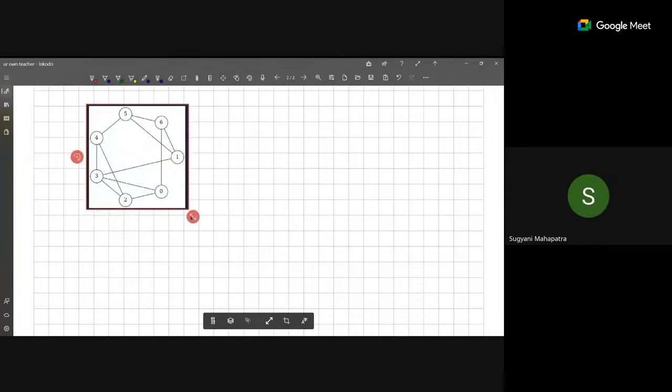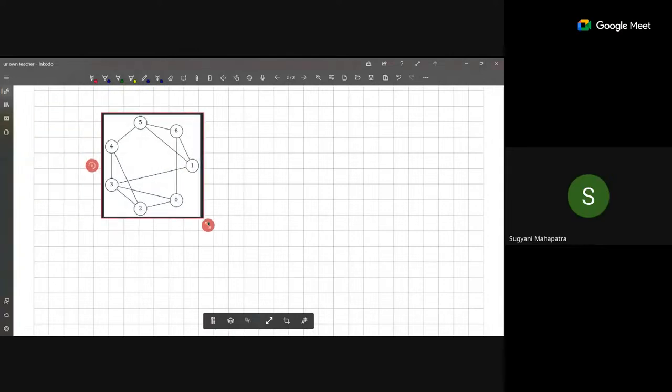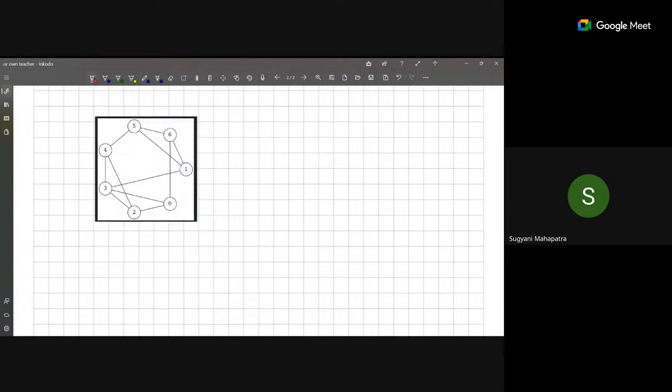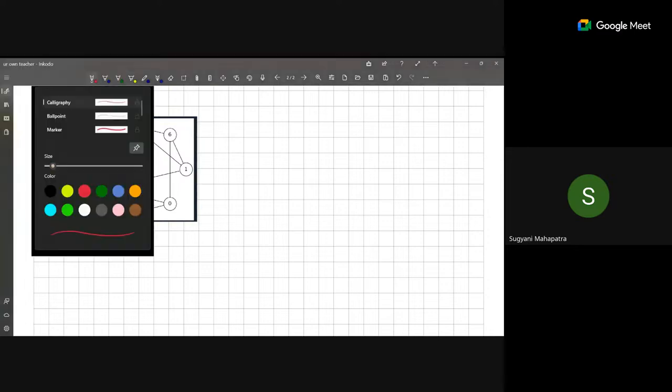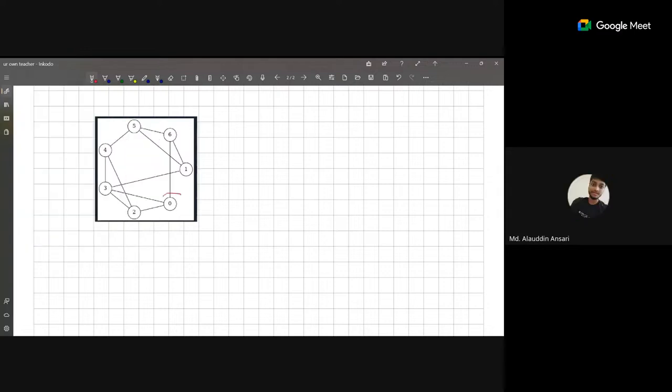Okay. Let's see. This is a graph, okay? So, in this graph, I have to go from, take an example, suppose I want to go from 0 to 1. This is my starting node and this is my ending node. So, what are the different ways to go from 0 to 1?